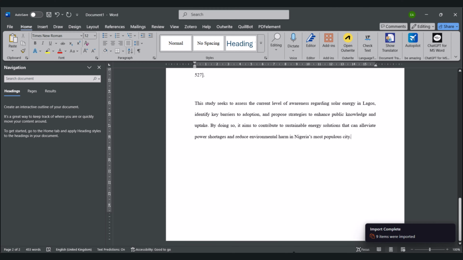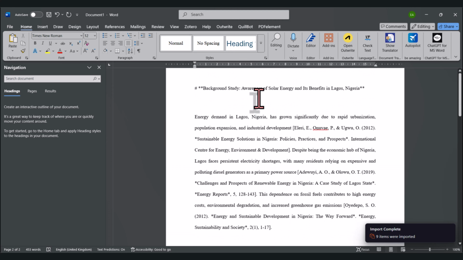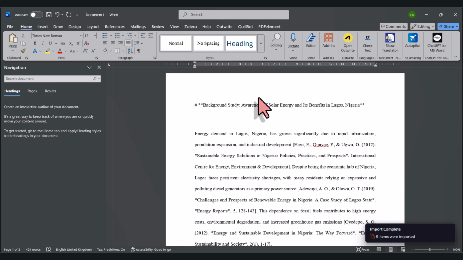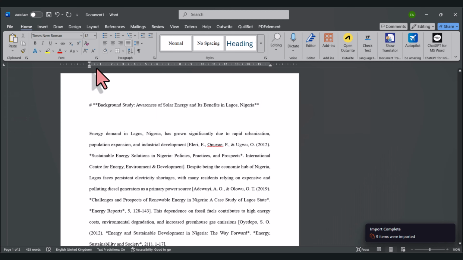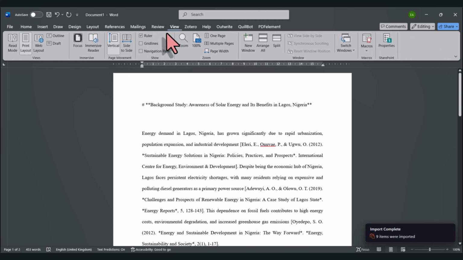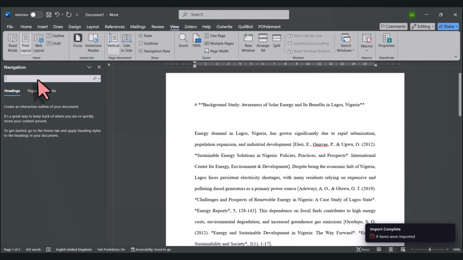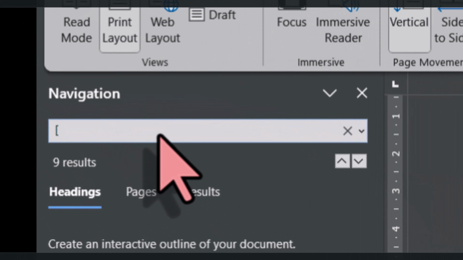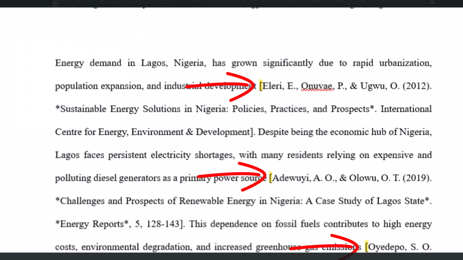Now, to use this citation in our work, we'll come to Navigation. If in case you're not seeing this navigation in your own, you go to View, go to Navigation Panel, that's it. You click on the square bracket on your keyboard. Then you will see that it will highlight the beginning portion of all the square brackets in your work.